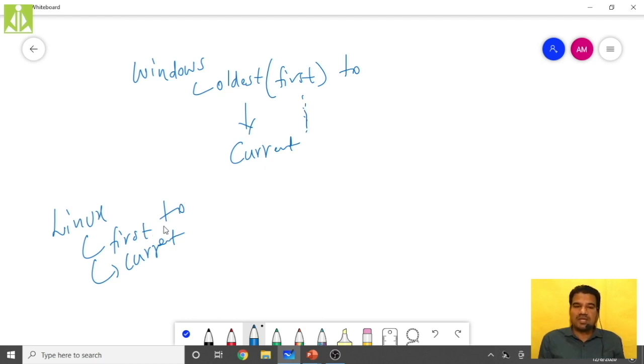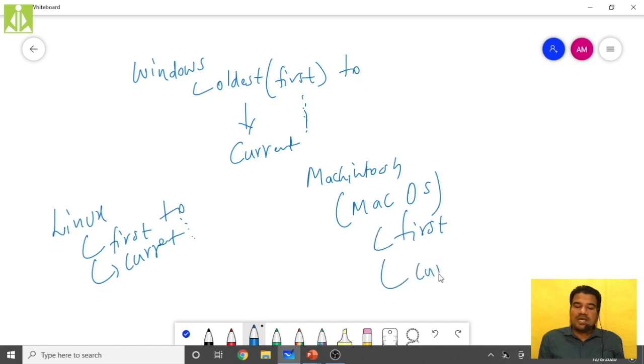Here also the same thing. From the first to the current, I want all the releases of Linux. Same thing for Macintosh, which is Mac OS. In short, we call it Mac OS. Inside Mac OS also I need what was the first version and what is the current version, and in between how many releases we have.